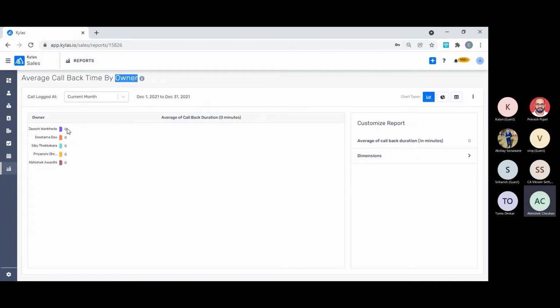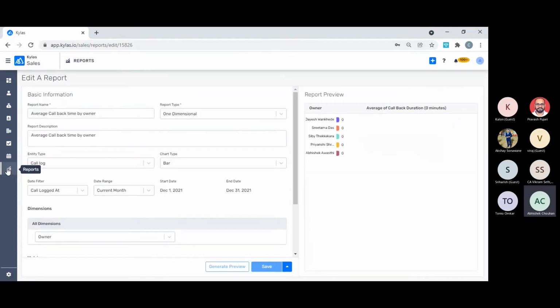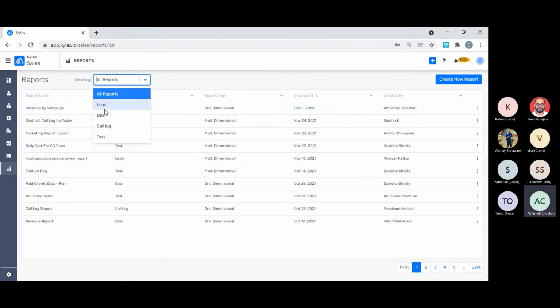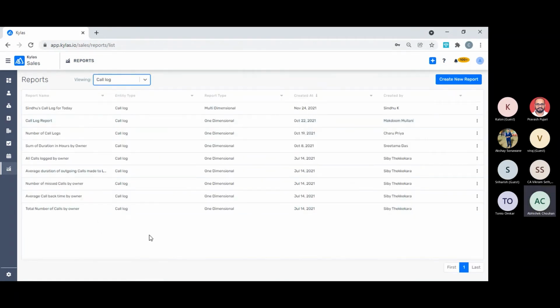So this gives you data on average callback time by owner, and since maybe the callback time is within seconds, it's showing a number as 0. That means these users are very prompt in calling back to the customers. Okay, so the number is very small, which is good. But let's say if average callback time is in minutes or hours, then there is something going wrong. So you have to check why the callback time is more, and you can try reducing that as much as possible.